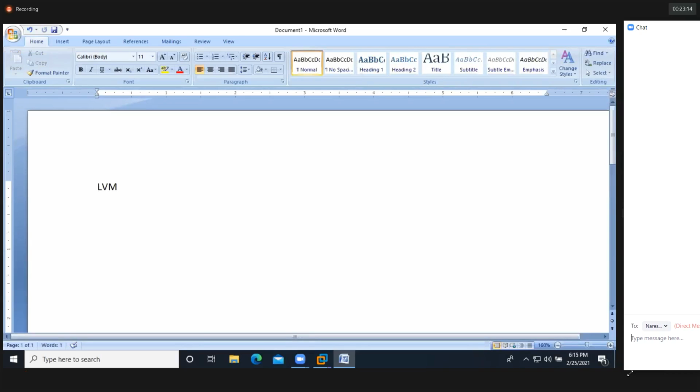So why do we need LVMs? In a real-time environment, 90% of people use LVMs only. So why? So we need LVMs. What is the difference between standard partitions and LVMs?